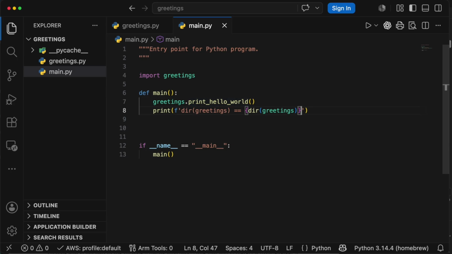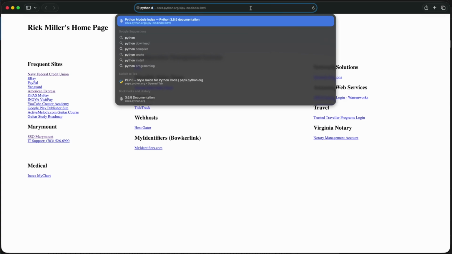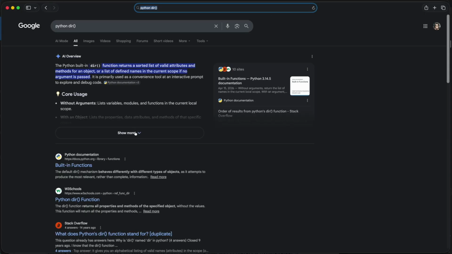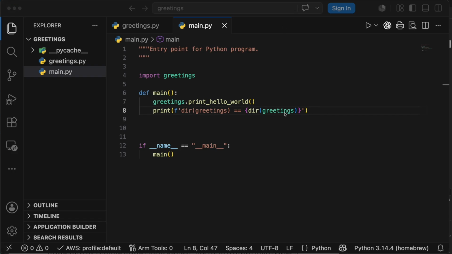Okay, let me just look this up real fast, right? I'm going to go to a new window in my browser and look up Python dir. It's a built-in function. It returns a sorted list of valid attributes and methods for an object, okay? So it's going to give me a sorted list of attributes and methods for this module. Let's see what it gives us.